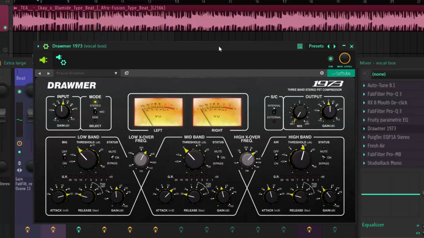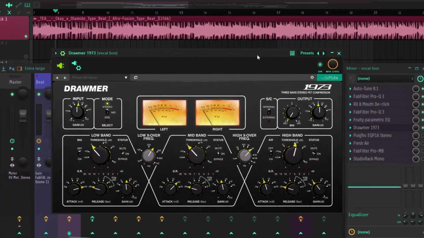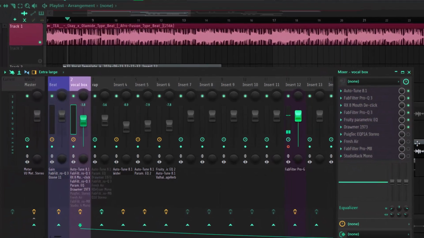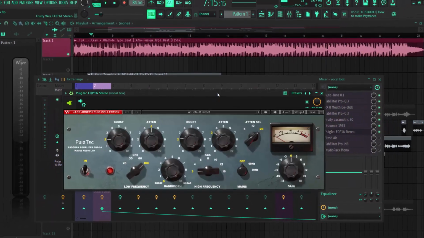So you can see the way it sounds. It's like it's bringing some kind of presence into our vocals, and it's bringing some kind of heftiness into the vocals, which I very much like, and it's nice. So that's another thing there. So let's talk about something else. I added something to it again, and I added a P-Tech EQ to it again.